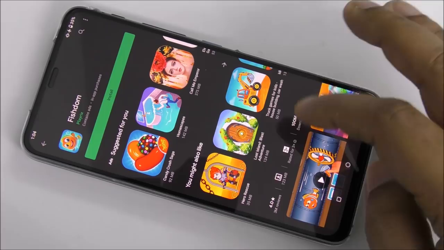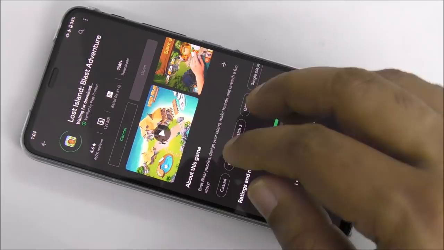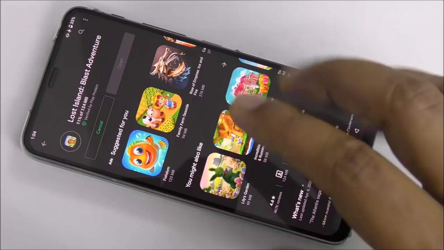I'm just downloading random games, and you can see everything is fine. You can download games, movies, or whatever you want. The speed will be 20 to 30 MB per second.